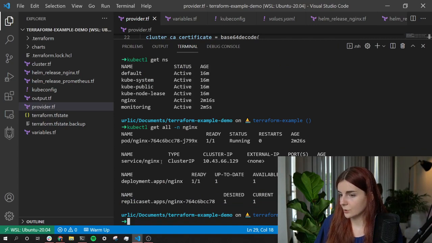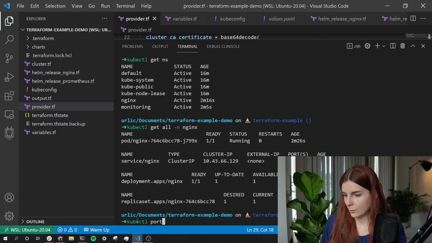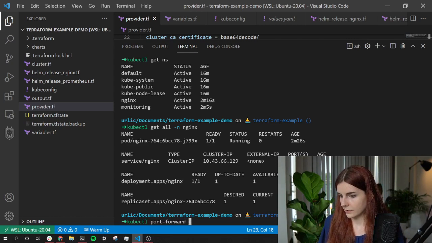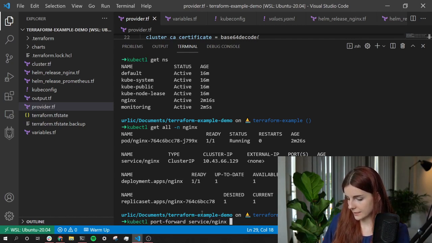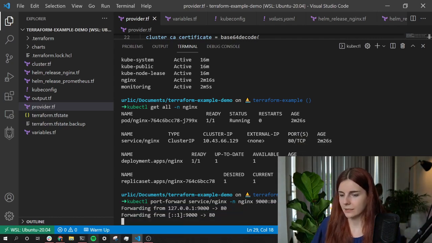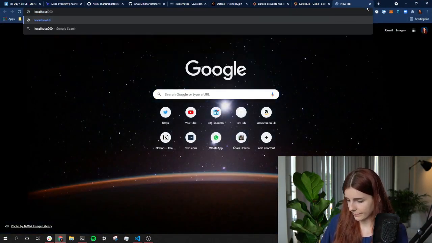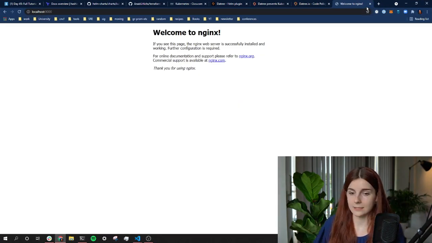Now we can connect to the service, right? We can do a port forwarding on the service to make sure it's working. So kubectl, and then we say port-forward and the service. And the service is in namespace Nginx. And we want to have, let's say, 9000 going to 80, since this is running on port 80. It shouldn't run on port 80, but it is running on port 80. So let's see if we can open it up on localhost 9000, and it says welcome to Nginx.